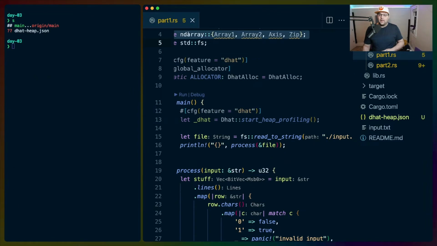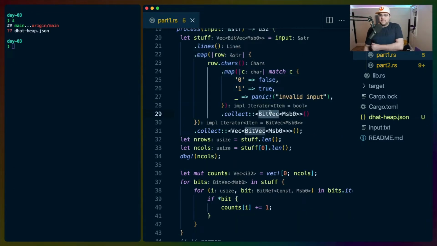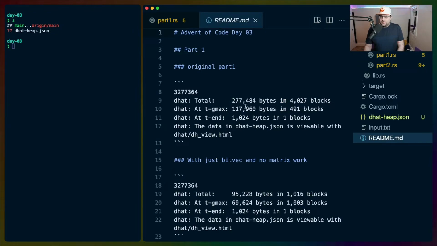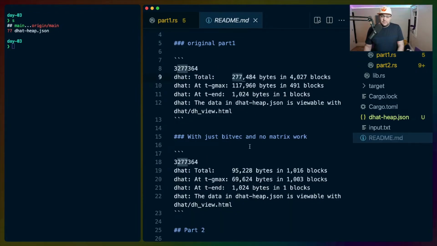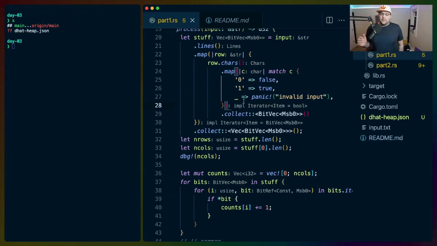Today I got rid of ndarray, so we aren't doing matrix math anymore. We collected this into a vec of vecs yesterday, but I collected it into a bit vec after the stream, and that brought down the heap allocation from almost 300,000 bytes, so 300K, down to 95. So I still think there's a bunch of work that can be done here. The file size for the input is only 13K. So even if we look at the current best implementation that I have, it still allocates like 100,000 bytes when it should probably not allocate that much.